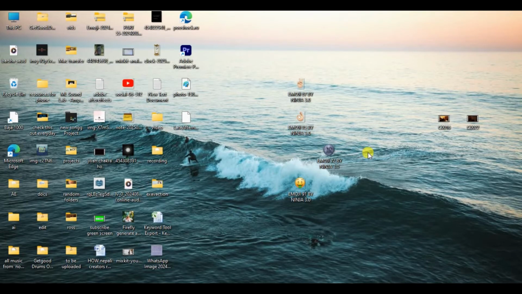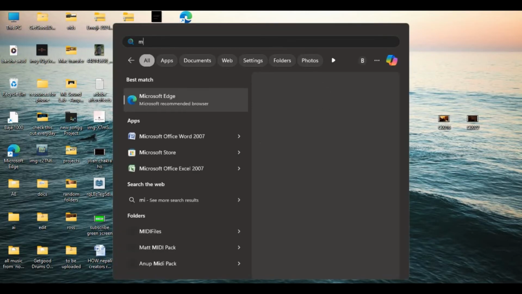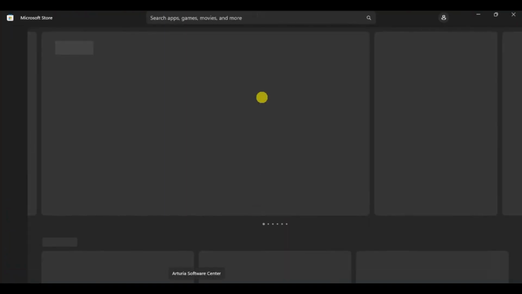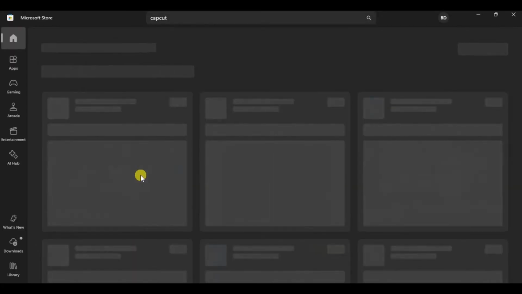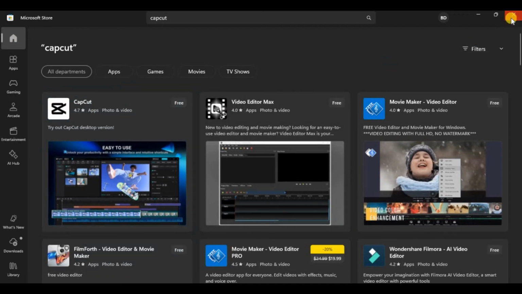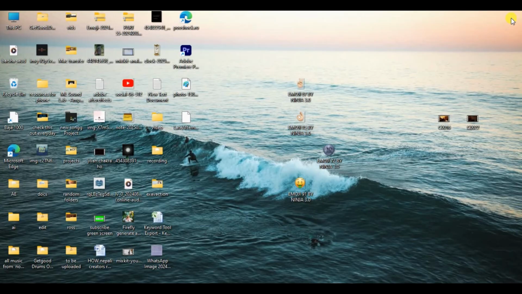If you're not able to download it from your browser, what you can do is go to your Microsoft Store. And here, search for Capcut. And since I've already installed it, it says installed, but if you have not, you'll see a download button here. And all you have to do is click on that button and you'll be able to download Capcut in your Windows 11. And that's it. That's how you can download Capcut in your Windows 11.